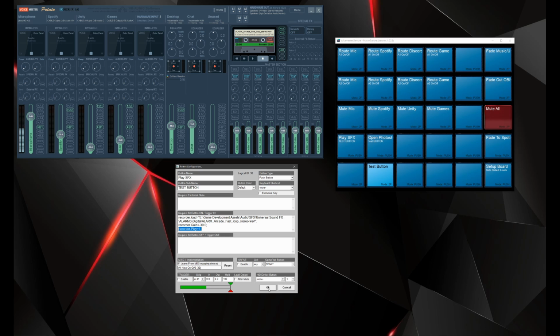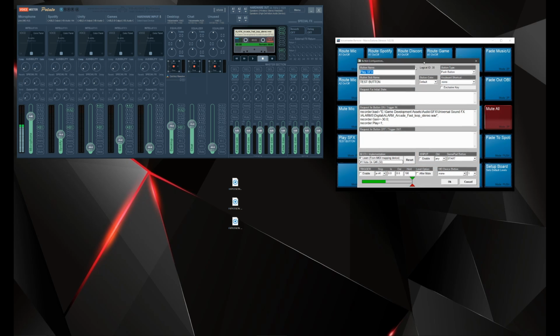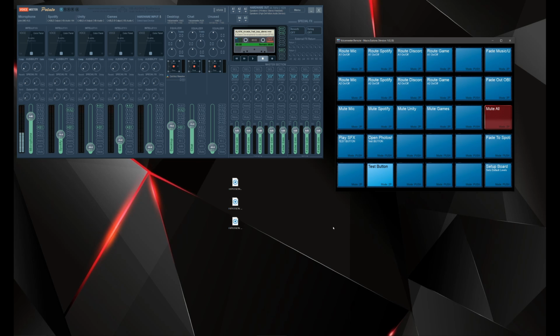So I'm going to hit OK, and I'll play it one more time just to annoy everyone. Oh, that's horrible. But again, to note, I have it on a push button. I don't have it on two positions because there's no point, unless you want it to play, and then when you hit the button again, it stops playing, if you want to send it through a loop or whatnot. But again, that's up to you.